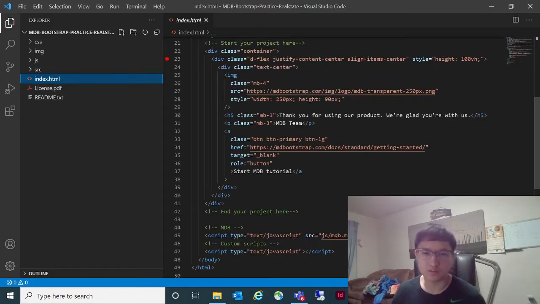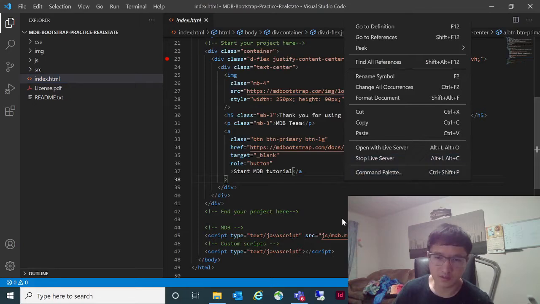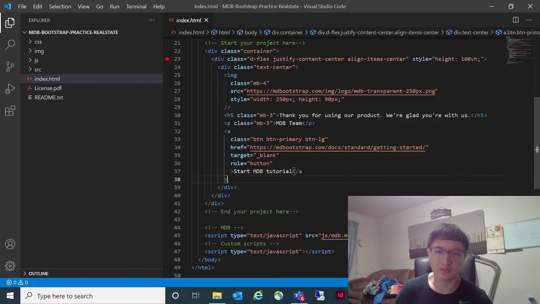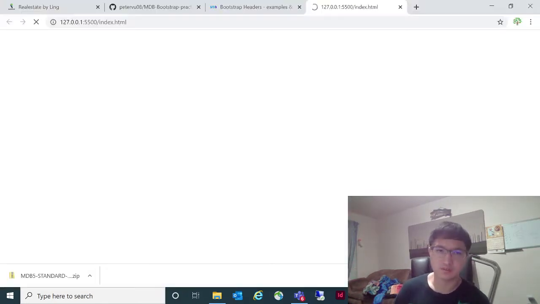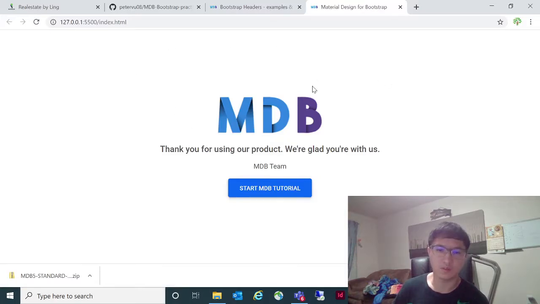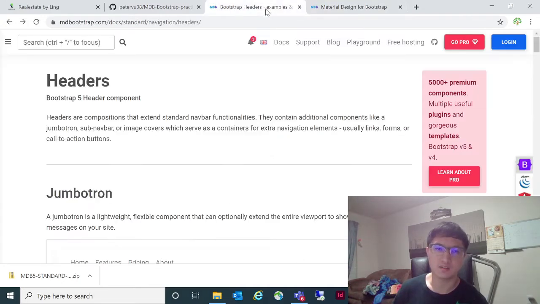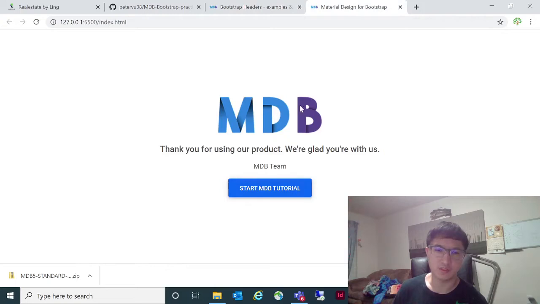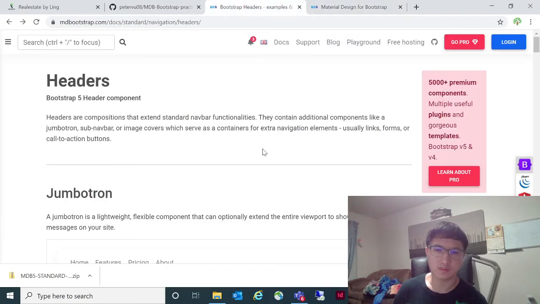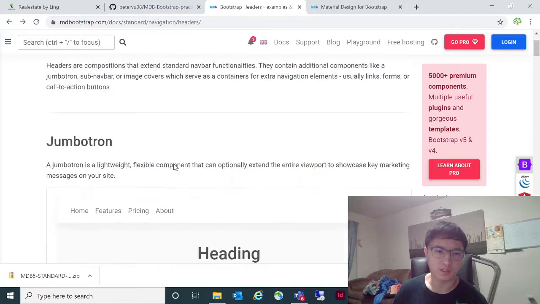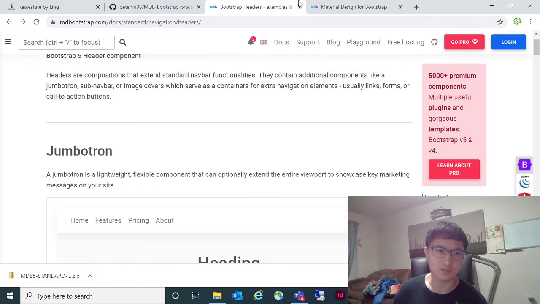Let's right click to activate the live server. Let's click open with live server and see how our page looks. This is the MDB product, and we have just a button and that logo and stuff. So right now what we want, let's go back to the MDB Bootstrap website.